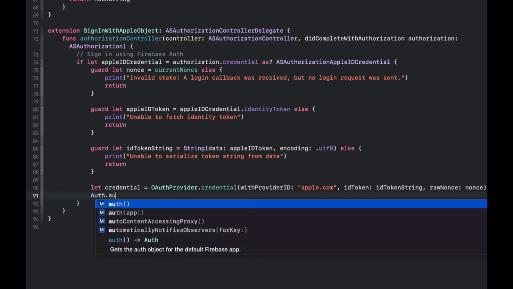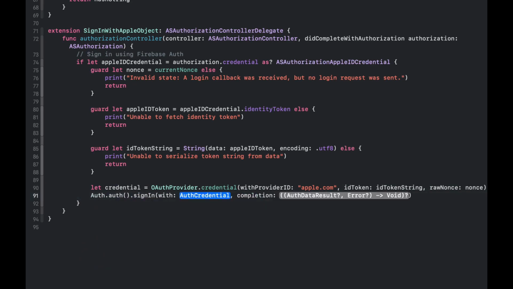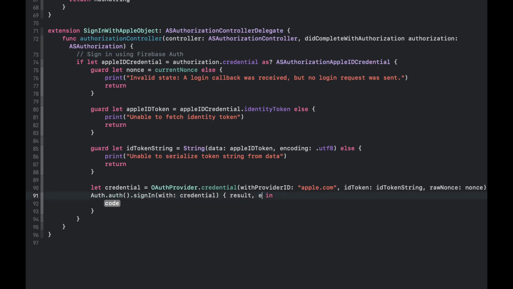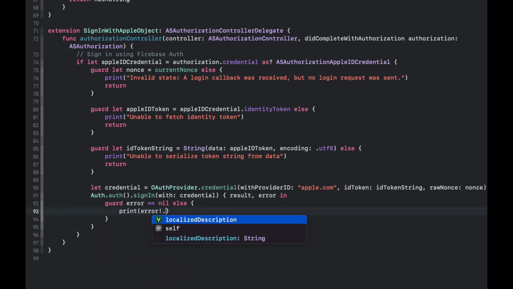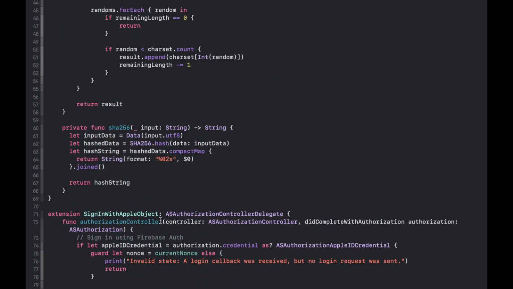And then now I can say auth.auth dot sign in with an auth credential, which is going to be credential, and then we'll have the completion and the result and the error. So I'll create those two variables called result and error, and we'll say guard error is equal to nil, else if the error is not nil, we'll print error.localizedDescription, and then we'll return.